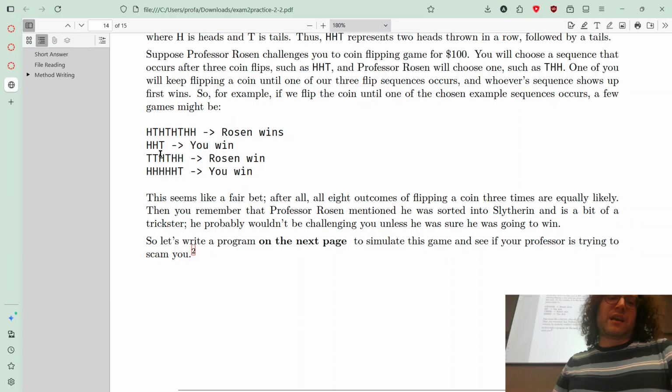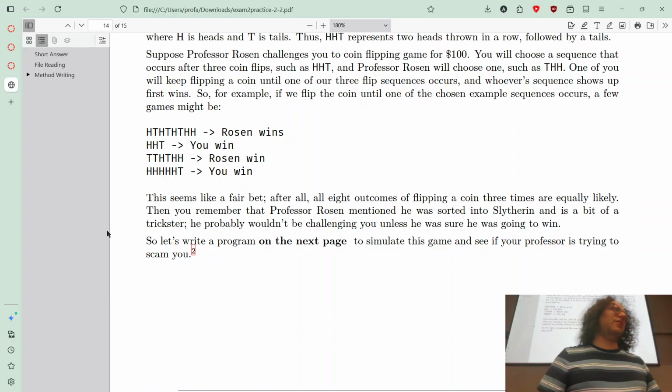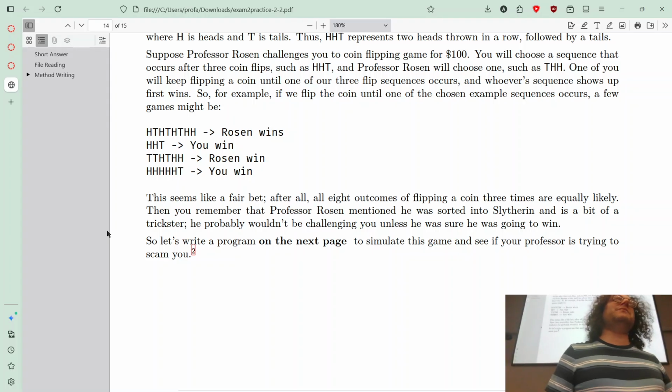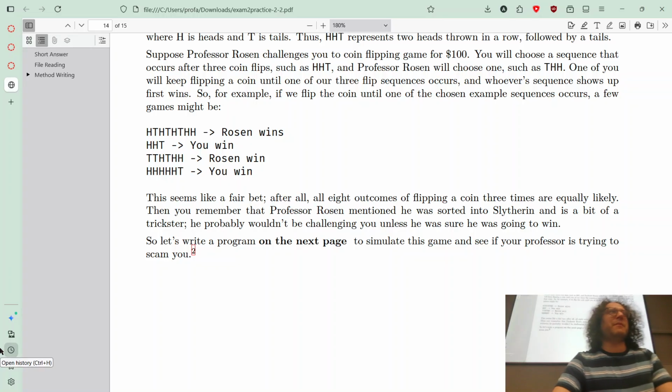Any other sequence, if I throw a tail first, well, my sequence would occur before your sequence because the end of my sequence is the beginning of your sequence. That's the trick. So I can always choose one that subsumes your sequence. And some of them subsume them a bit more than others.